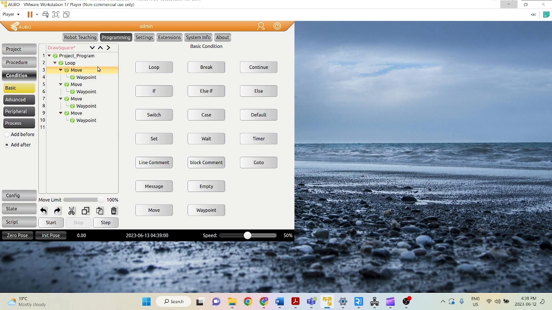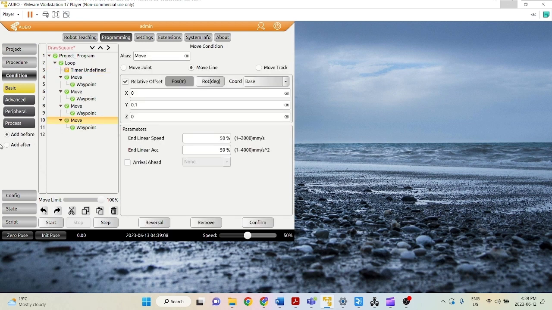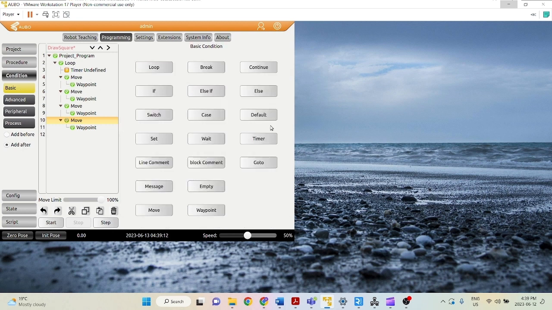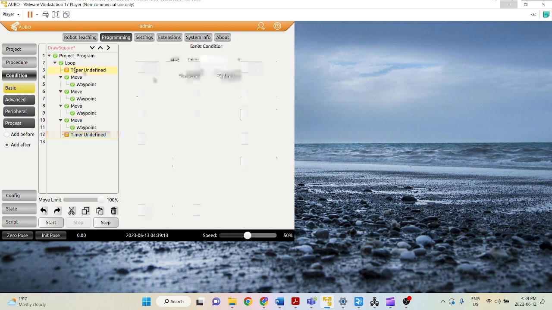So let's say we want to find out how long each one of these squares is taking the robot to draw. So we can go ahead and click Add Before, add a timer at the very beginning, and add a timer at the very end. And we can name this timer whatever we want. We can name it Start, and name this one End.